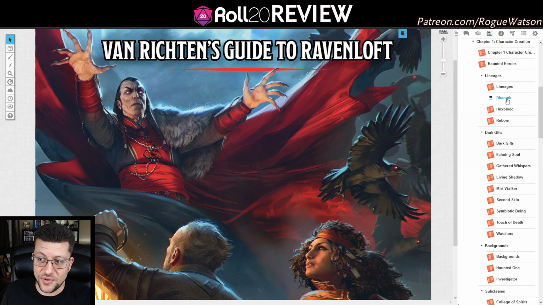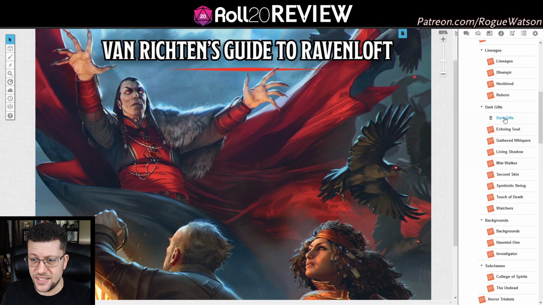Lineages, like Dhampir, if your character wants to be a half vampire, you want to be Blade. Hexblood is if your character is basically descended from hags, and you've got some kind of half-hag abilities, including doing the hag's eye thing as an arcane eye thing. And Reborn, if you want to be like Frankenstein's monster or somebody that's just been resurrected, and you've got some kind of unique abilities there.